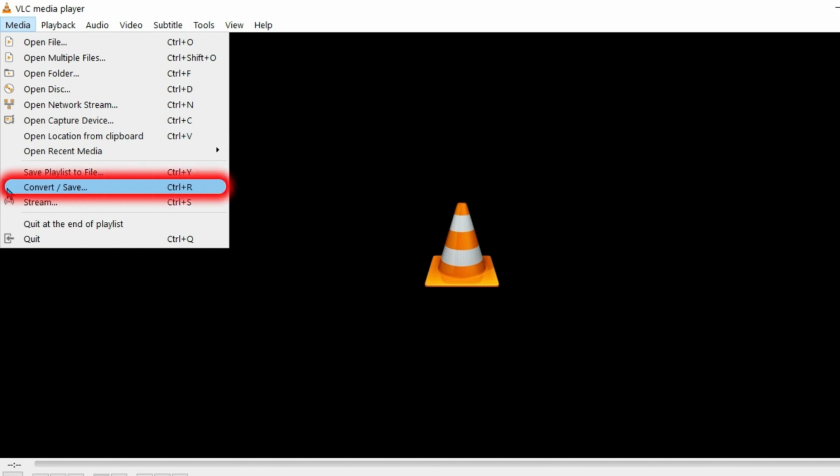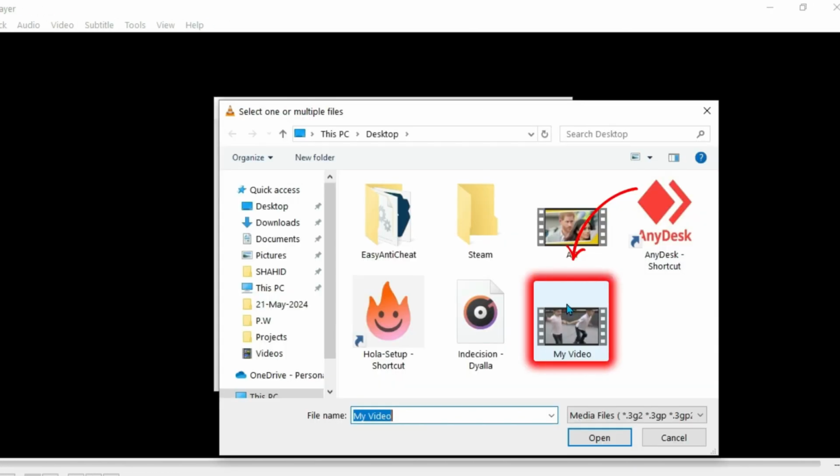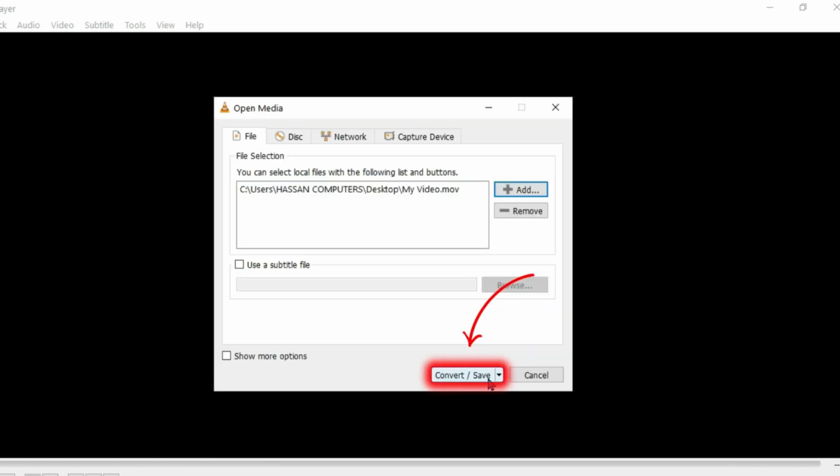Now on the left top side, you'll find this media option. Click here and here you'll get this convert and share option. Click on that, click add and select a video that you want to convert into MP4. Open it and simply click on this convert and share.